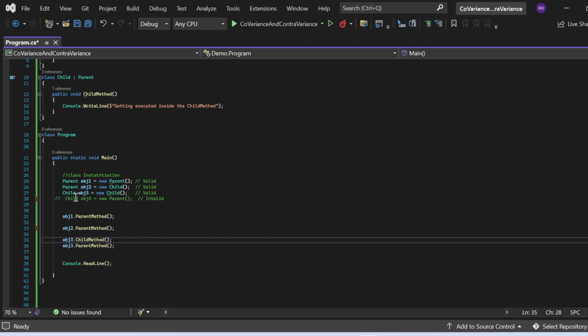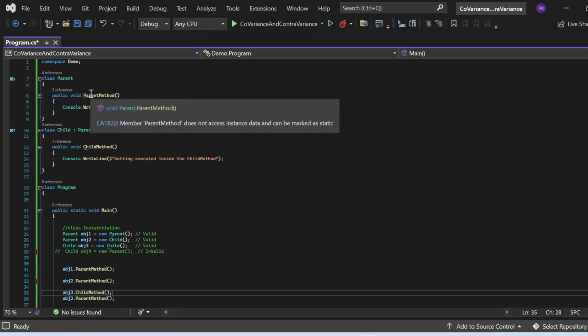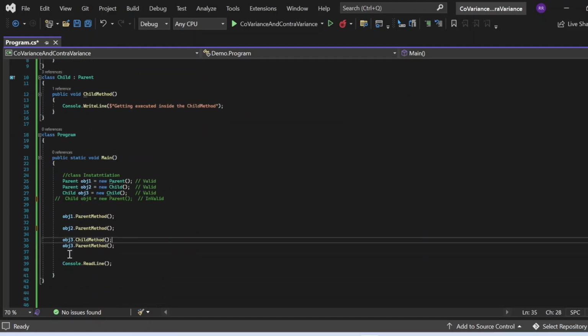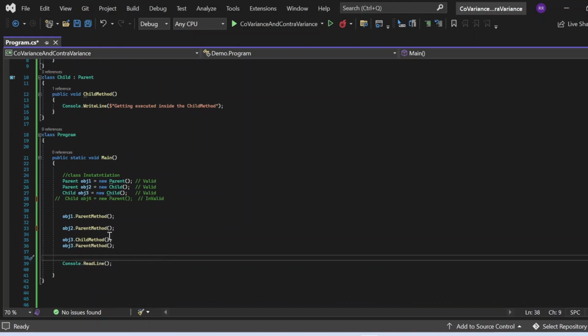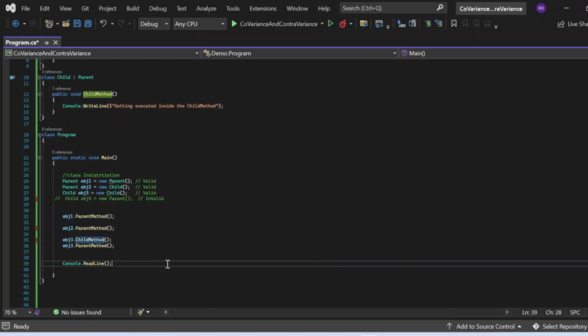Okay, now come to child obj3 is equal to new child. Here obj3 is nothing but an instance of the child class. Because the child class is inheriting the parent class, it has access to both the parent method and the child method, and that's why we are able to call obj3.child method and obj3.parent method. If you write dot over here, it gives me both the parent method and the child method together. So that's the relationship of parent and child. Okay, let me execute this and see the output.